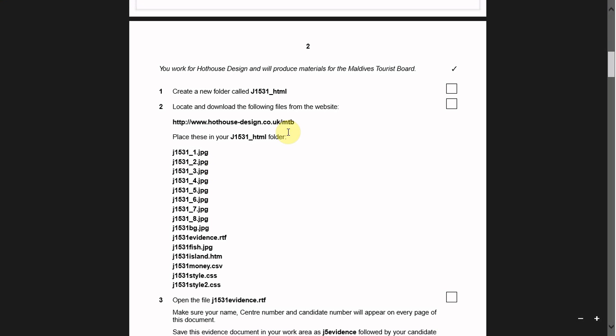So you created a folder, which is this. I have to be highlighting this. So created this, and then locate and download the following files from the website. I've got this already in my source file, but if you don't have the source file, you can go to this site to download all these files here. I've done that already, and I suppose you've gotten your own. So place these files in your J1531 HTML folder, of course. You place all the files in that folder.